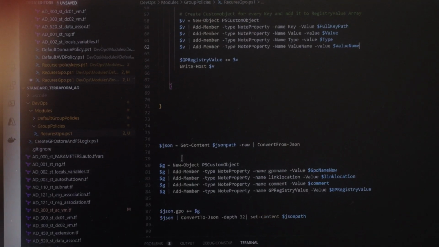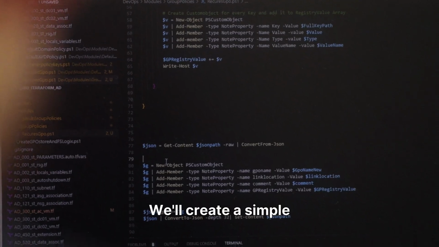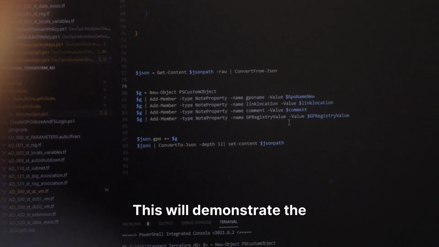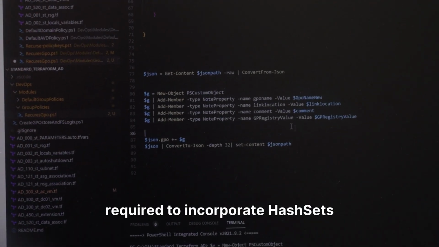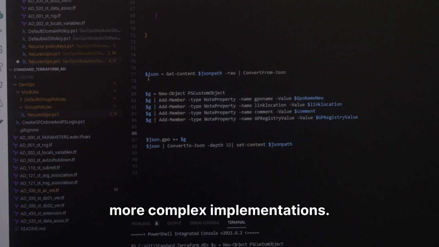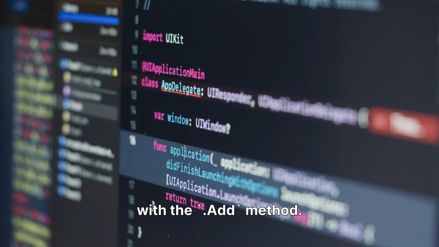Let's dive into Visual Studio to see how to declare and use a hash set. We'll create a simple script to manage a collection of unique enemy IDs. This will demonstrate the basic syntax and structure required to incorporate hash sets into your C# projects, laying the groundwork for more complex implementations. Adding elements is straightforward with the add method.